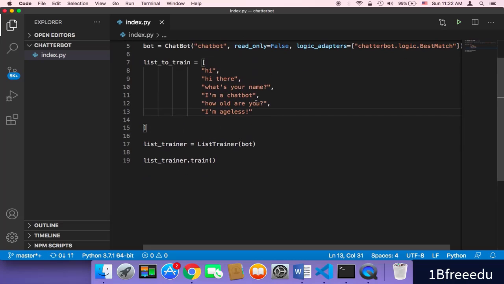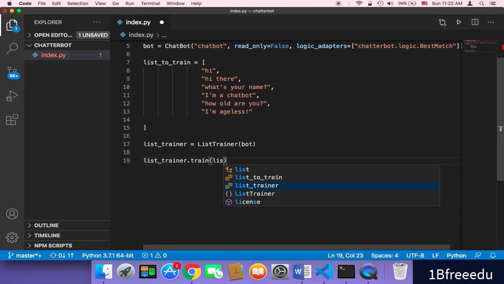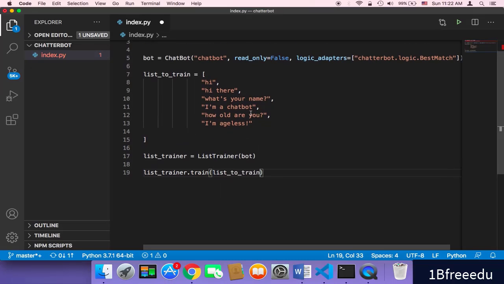It doesn't matter. And then once we have this list or array ready, we can pass it to the train. So you can here pass the list to train. Of course, this is a very simple example, but I'm going to show you how you can fill this with many responses and answers and questions.